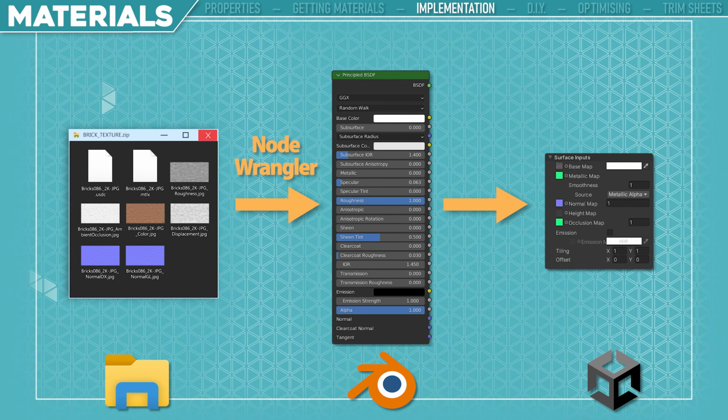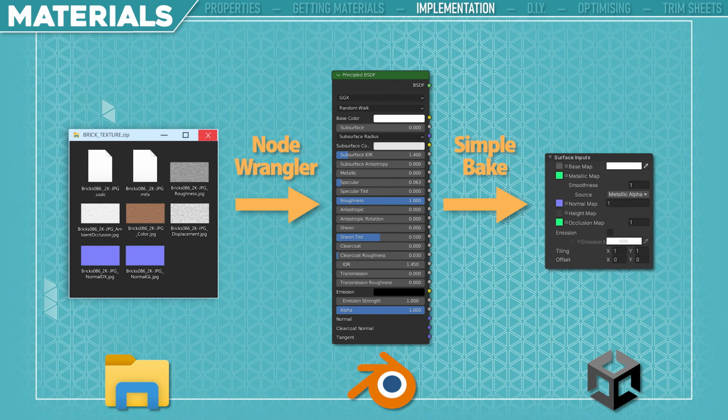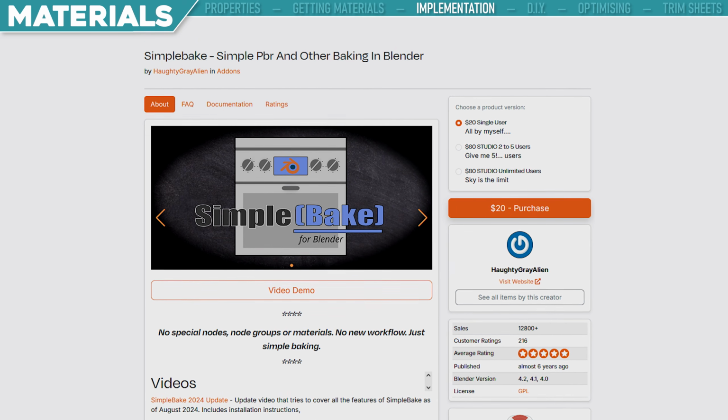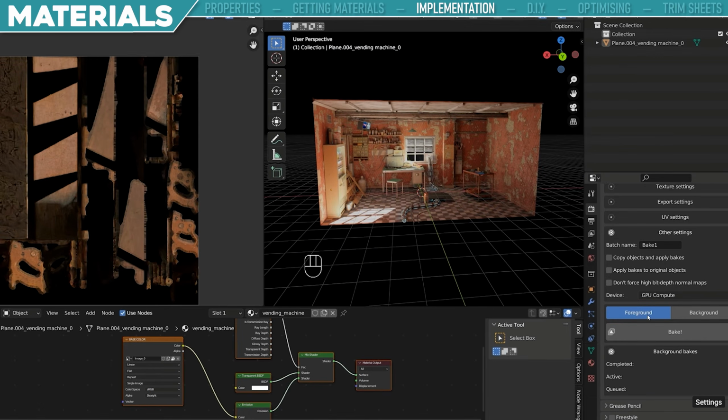So I found this Blender add-on called Simple Bake. Now there's lots of great add-ons that do the same thing, but this one works for me. And yes, it's 20 Canadian dollars, but it took me legitimately 7 hours to learn how to manually export.